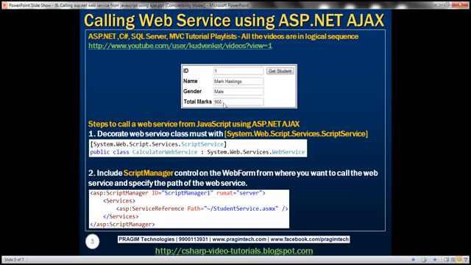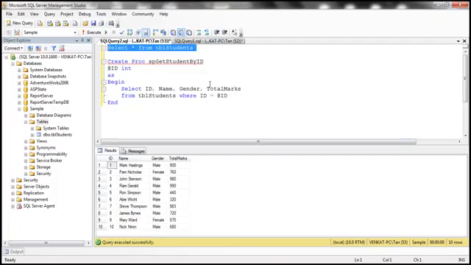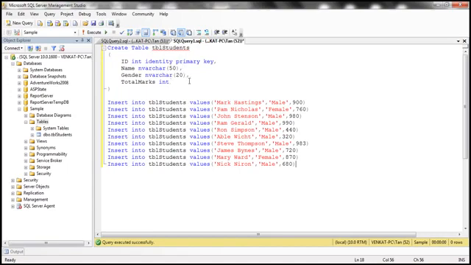Obviously, the first step here is to create a students table and populate it with some sample data. And here is the SQL script which can do that. I'll have the script available on my blog in case you need it.